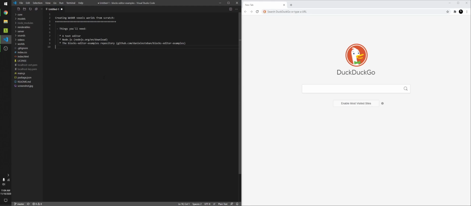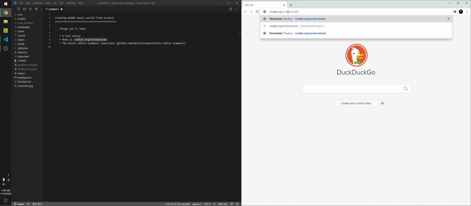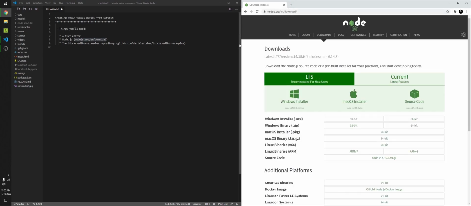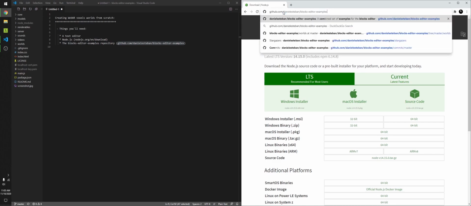Okay, creating WebXR voxels walls from scratch. There are three things you're gonna need. The first is a text editor. You can use whichever one you like. I'm just using Visual Studio Code here. You're gonna need Node.js, which you can just download from the web page or your package manager or whatever. And then the blocks editor examples repository, which you can download from my GitHub.